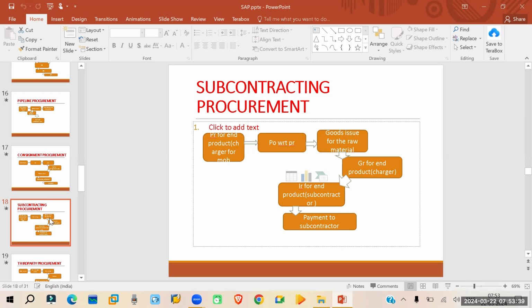So they will not manufacture it; rather, they will be sending the raw material to these companies, let's say the electrical companies, the manufacturing companies. They will be producing for them and sending that to the company, and the company only uses that. So this process is called subcontracting, because we are giving the components.